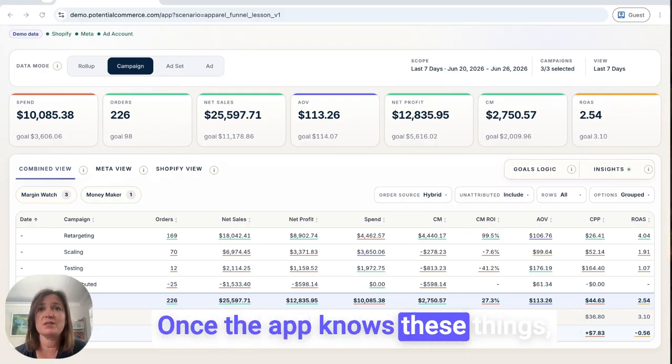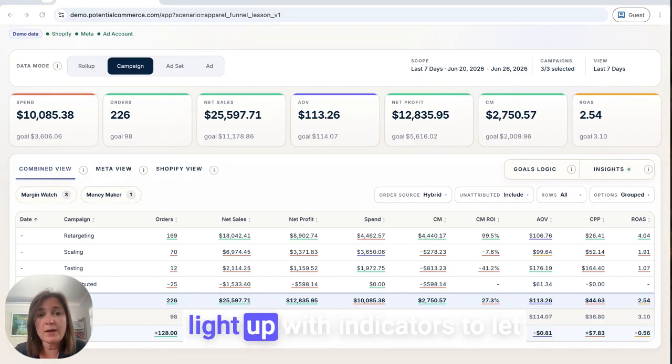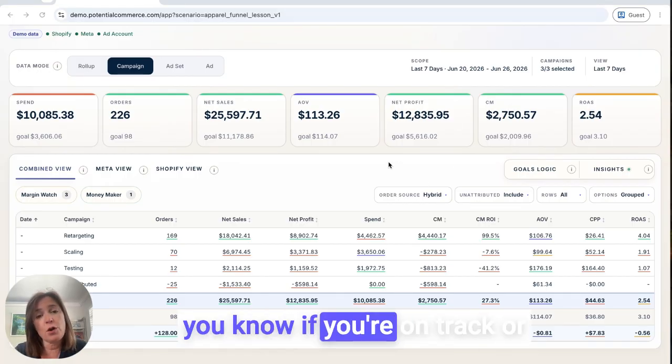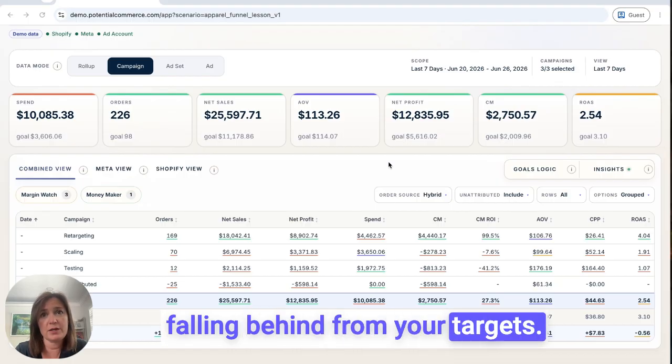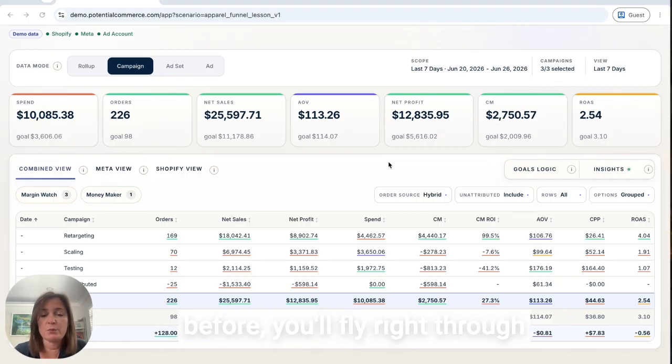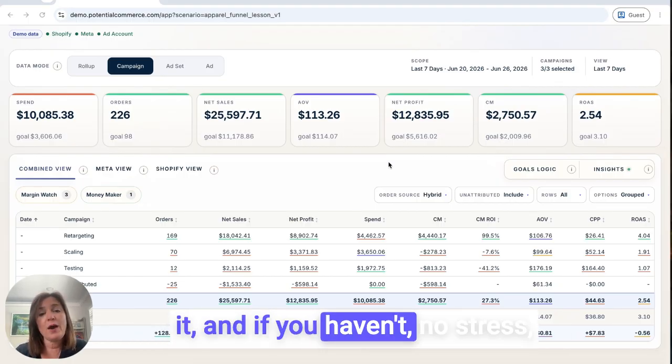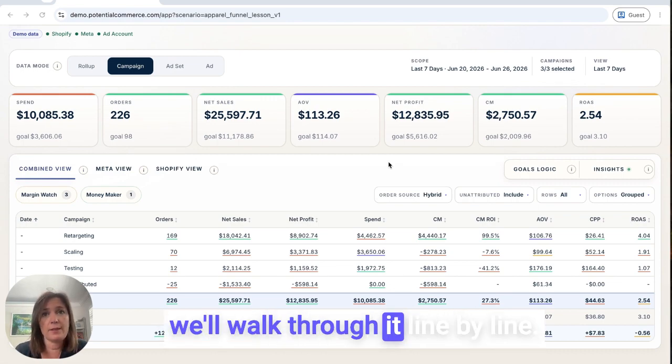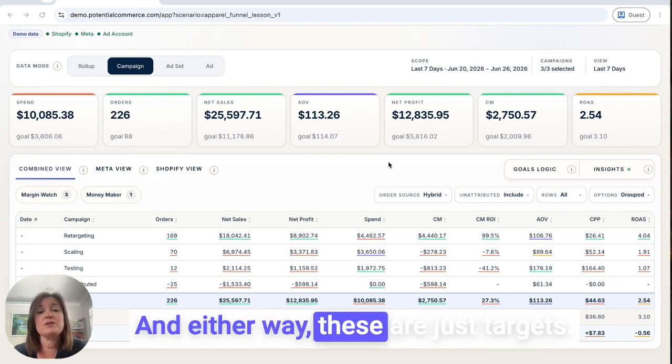Once the app knows these things, you'll see the dashboard will light up with indicators to let you know if you're on track or falling behind from your targets. If you've done this type of modeling before, you'll fly right through it. And if you haven't, no stress, we'll walk through it line by line. And either way, these are just targets.